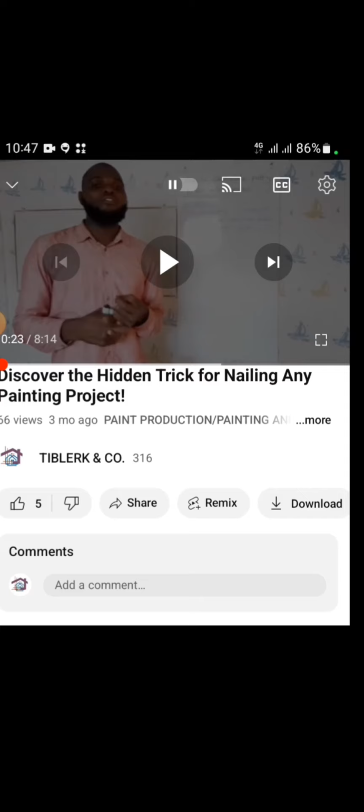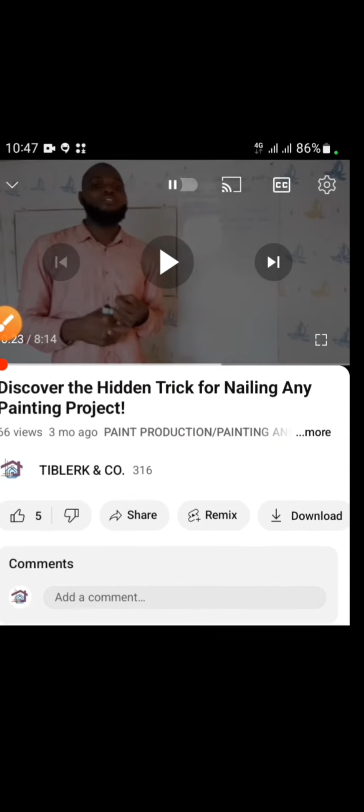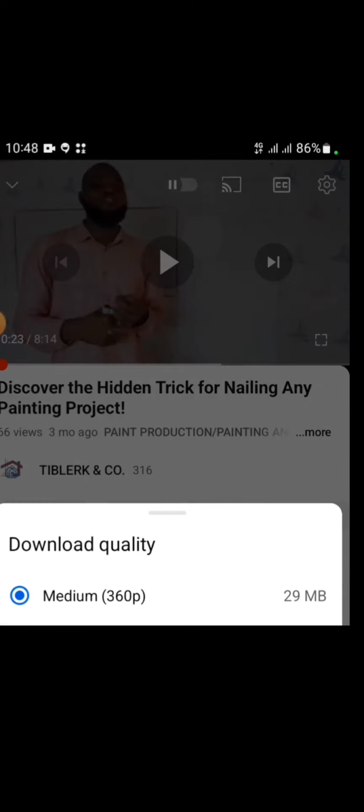As you can see, on my right side there is a, let me show you. Can you see? That's the download spot. So that is where I'm going to click now to download. Can you now see? It asks whether I want to download medium quality, or low, or high.